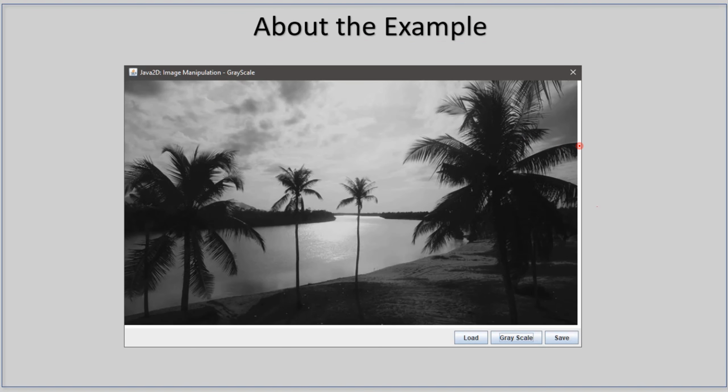Here, as usual, we have a JPanel. We will call this the image panel. Then we have the button panel, or we can say command panel. When you click the load button, it will load the image from the disk. We saw this multiple times. Then you can click grayscale to convert the image into a grayscale image. After that, you can click the save button to save the grayscaled image back to the disk.